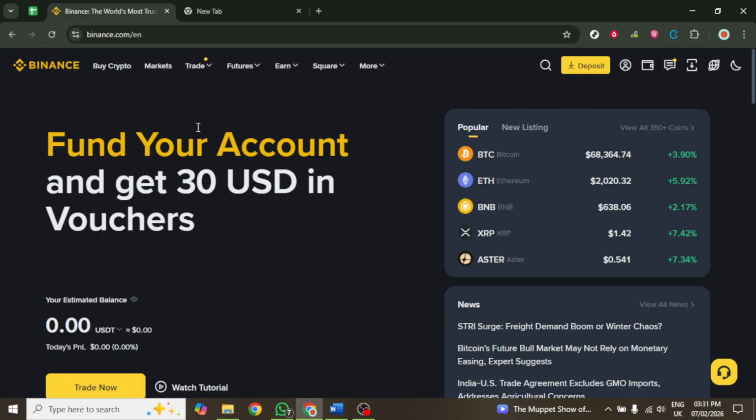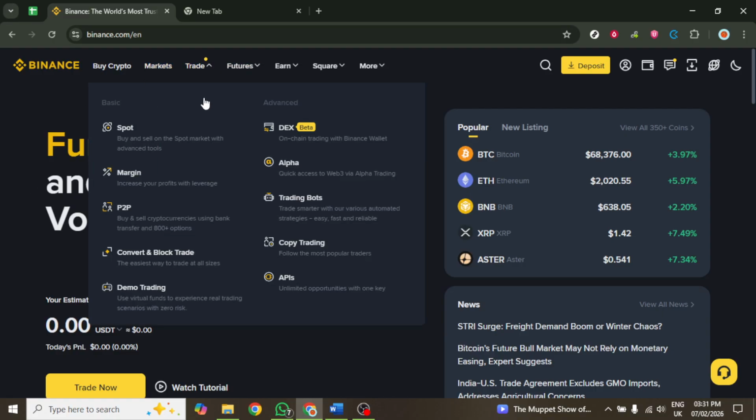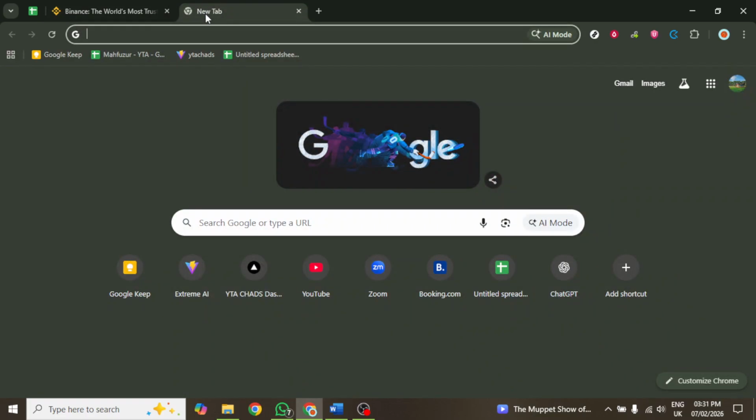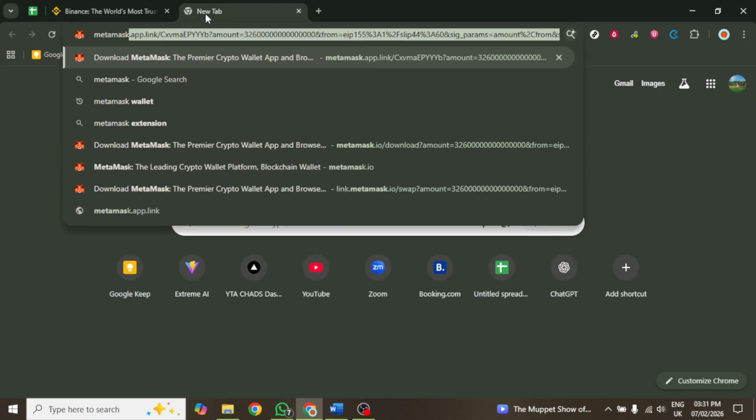Begin by opening your MetaMask extension or application. Once it is open, locate the network drop-down menu at the top of the interface. This menu typically displays the currently selected network, such as Ethereum mainnet. Click on this drop-down to reveal a list of available networks.